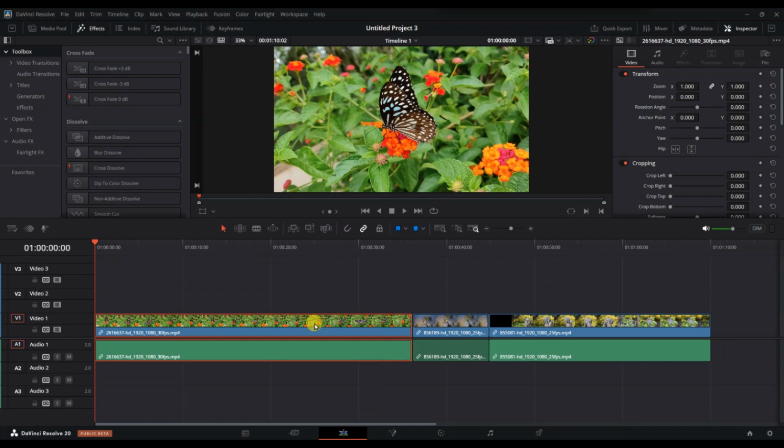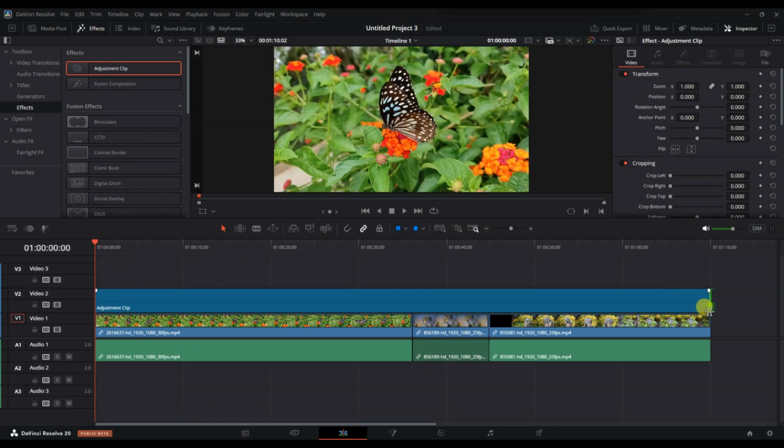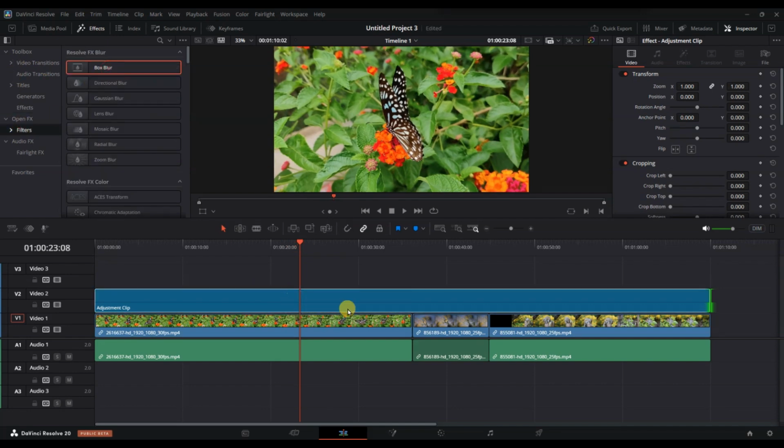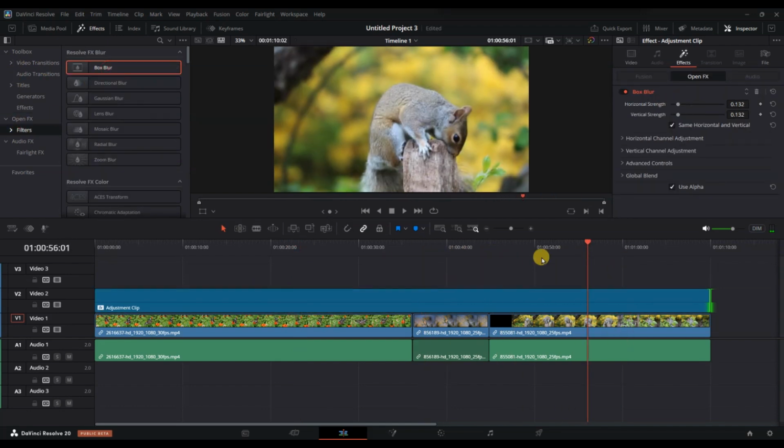Now, to enable adjustment clip, head to the effects library in the top left. Select adjustment clip, then drag and drop it onto a track above your clips in the timeline. This enables you to apply effects or color correction to multiple clips at once without changing each clip individually. It helps keep your workflow organized and makes global adjustments easy to manage.